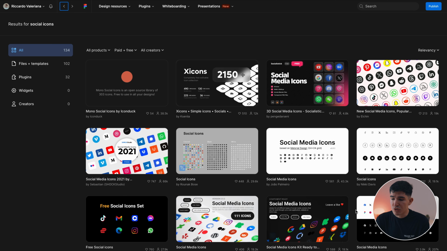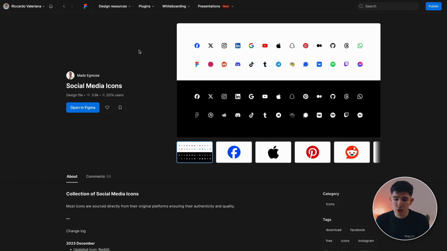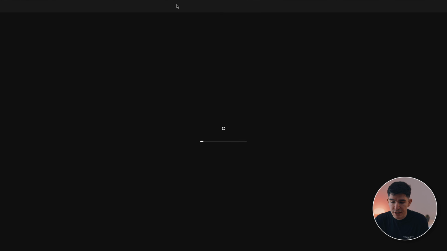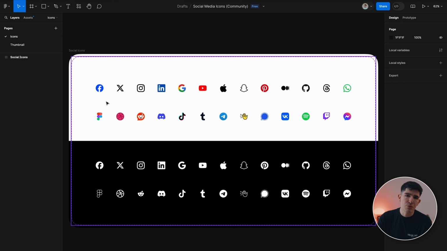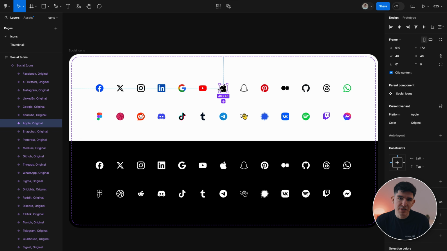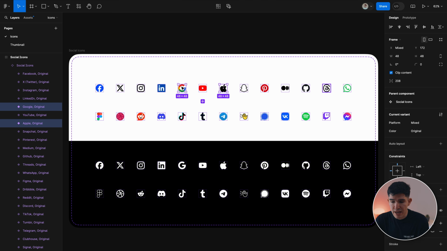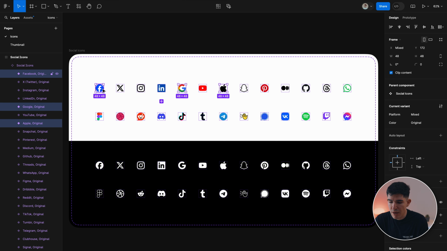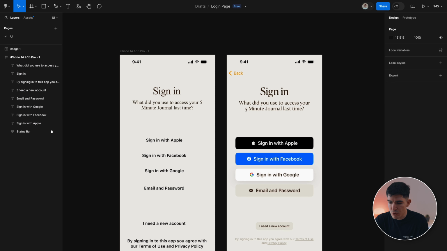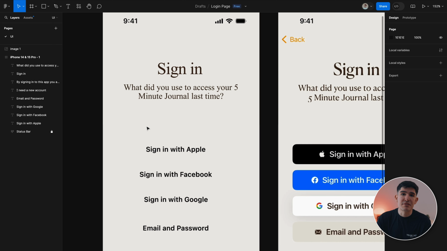So for our buttons, as we can see, we have different colors, same shape, but different icons. So right now we don't have our icons, and we are going back to the community page, and we can search for social icons. I usually use the file from Mads Egmos that has social media icons already scaled for 88 by 88 pixels, so you don't have to scale them too much. So we open it as a new file, and we're going to select the Apple icon, the Google icon, Facebook icon, and we're going to place them inside our mockup.